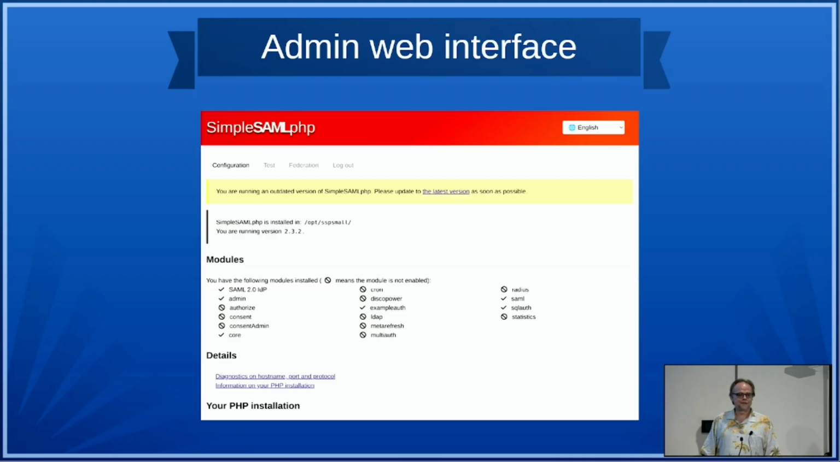There's an admin interface in SimpleSAMLphp, so this is the default page. It lets you see what modules have been enabled, what version you're running. This was the aforementioned admin password that gets set to something that's nice and, well, not easy to guess. It's directly right in the script, so you know what the password's going to be. And you also know how to change it because you can see in the script where it's being set.